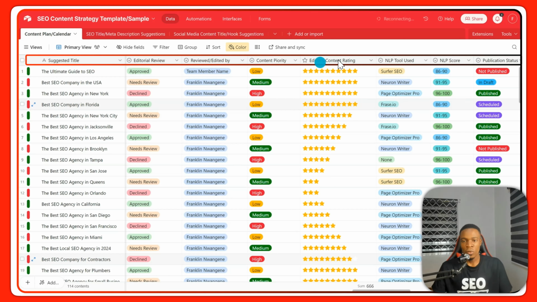So this is for editors rating. I've gotten a review that this is not helpful at all. So I'm considering removing this column. So this column allows you to select the NLP tool you are using for content creation and the score you achieved. So this might be helpful in a way.